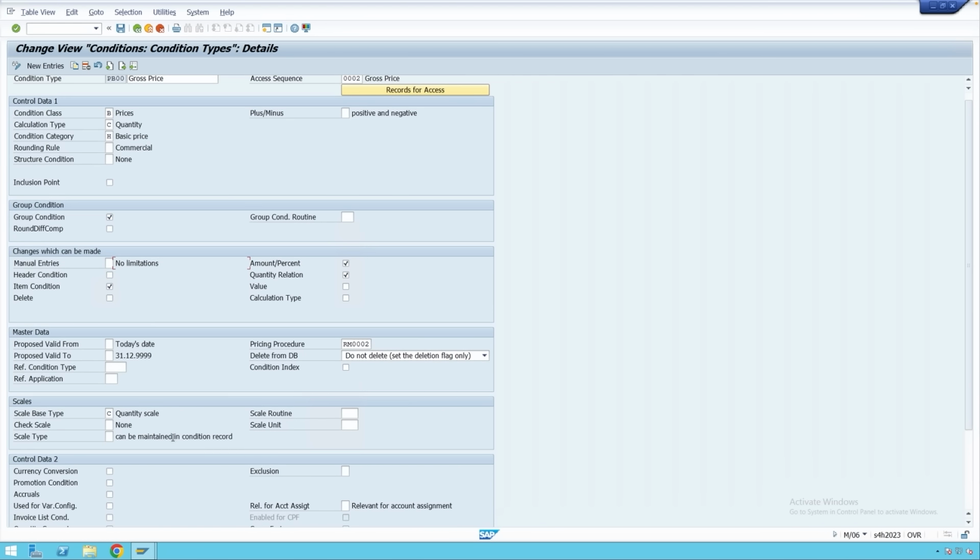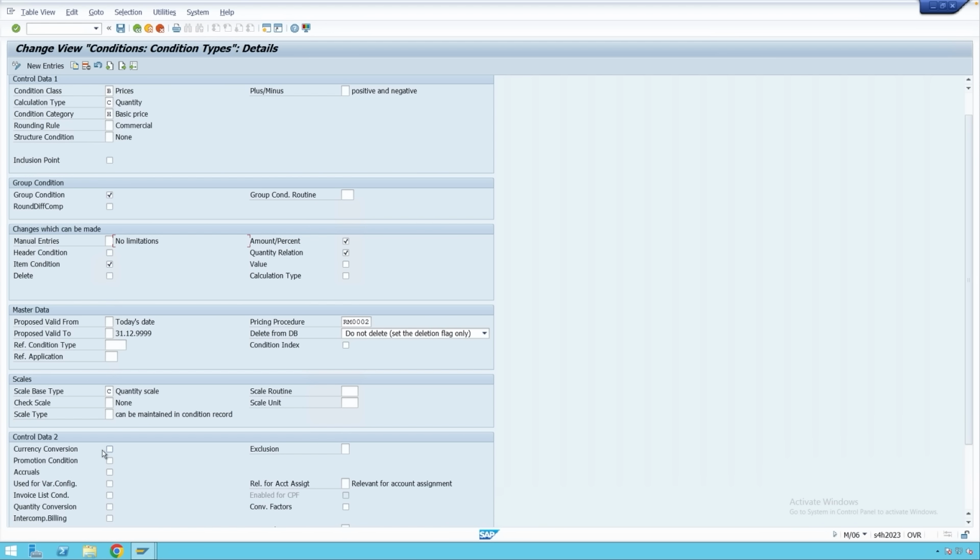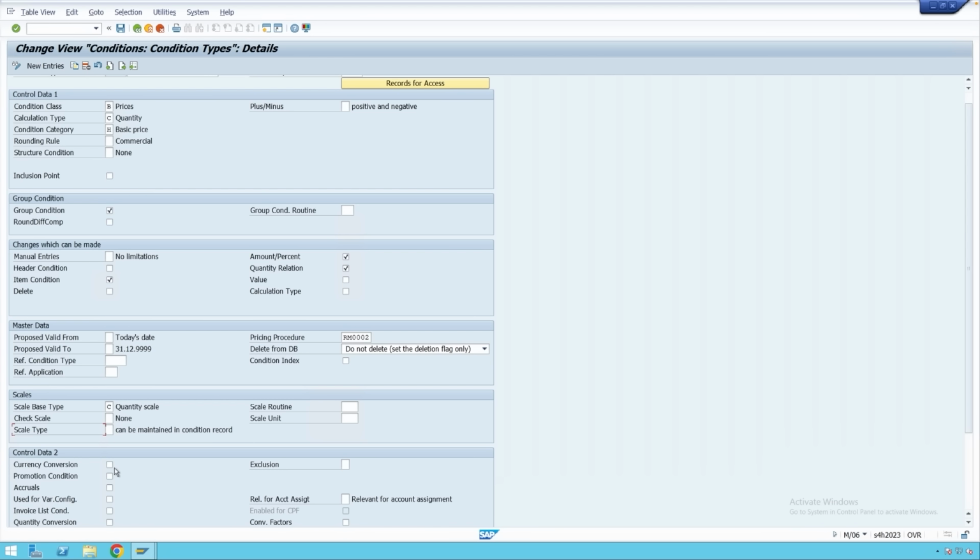Okay, then in this control data 2, you have two most important checkboxes, that is for currency conversion and for accruals. Now, if you activate this checkbox, then if the currency in the condition record is different from the document currency, then system will do the currency conversion and will show the values in the purchasing document accordingly. Let's say that you have maintained the condition record with a particular currency and you are creating a purchase order with different currency. So system will take the conversion factor and will show the condition value in the pricing procedure in the purchase order accordingly. So for showing the converted value in the purchase order, you can activate this particular checkbox.